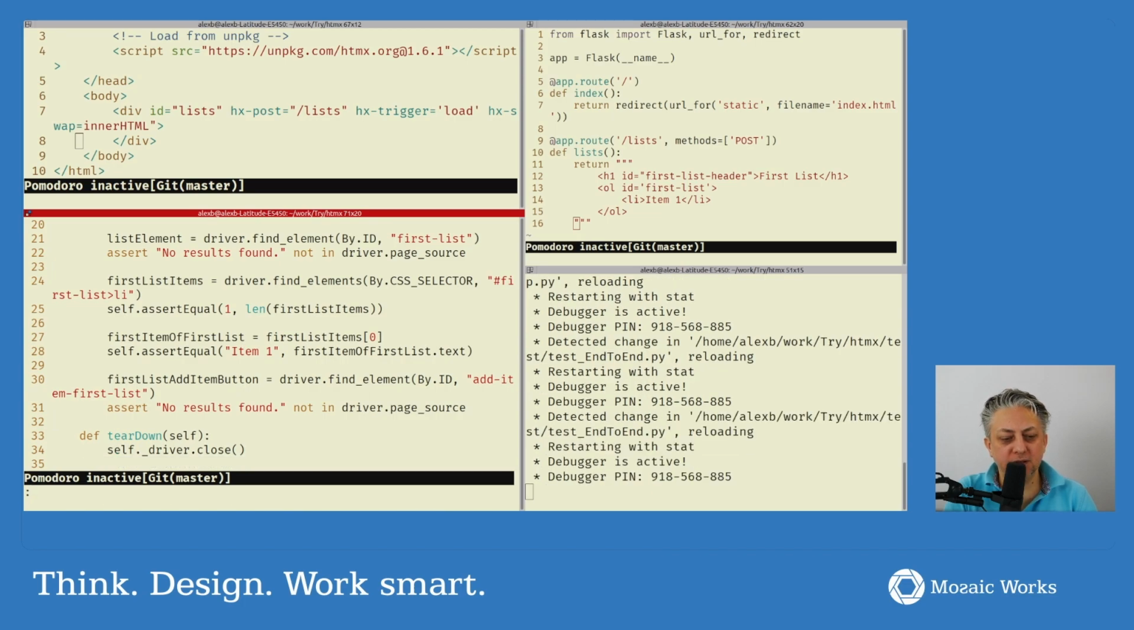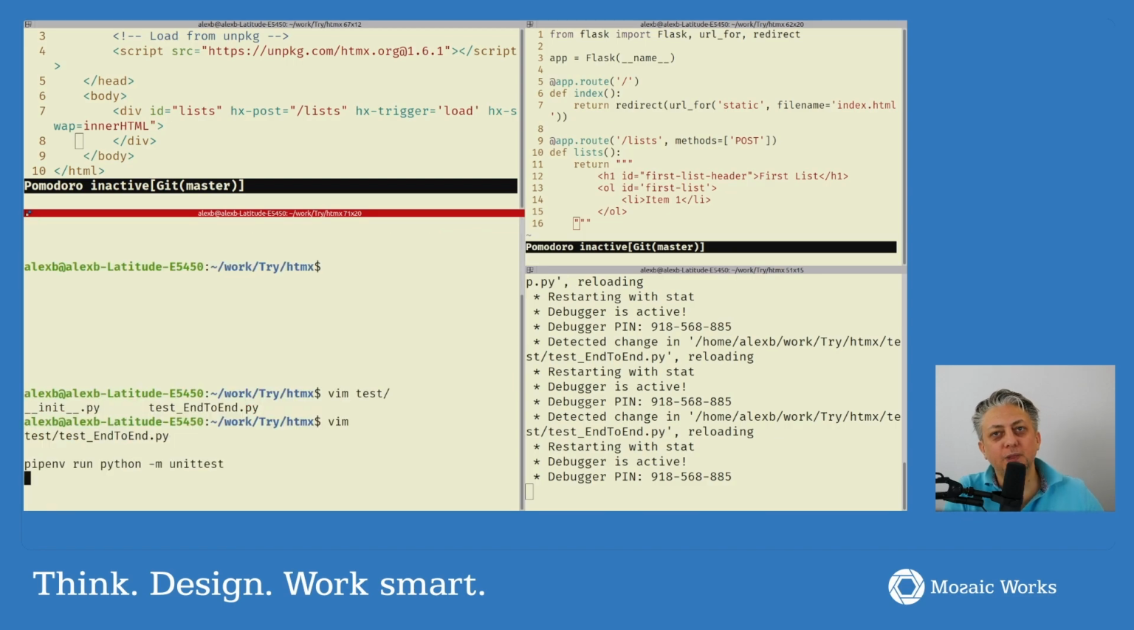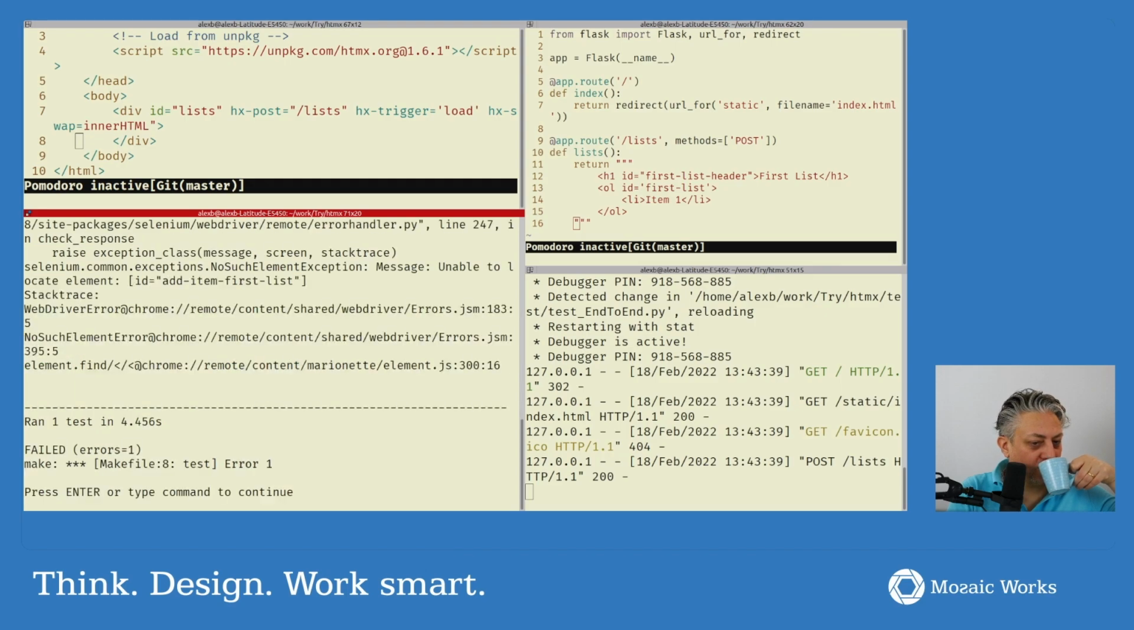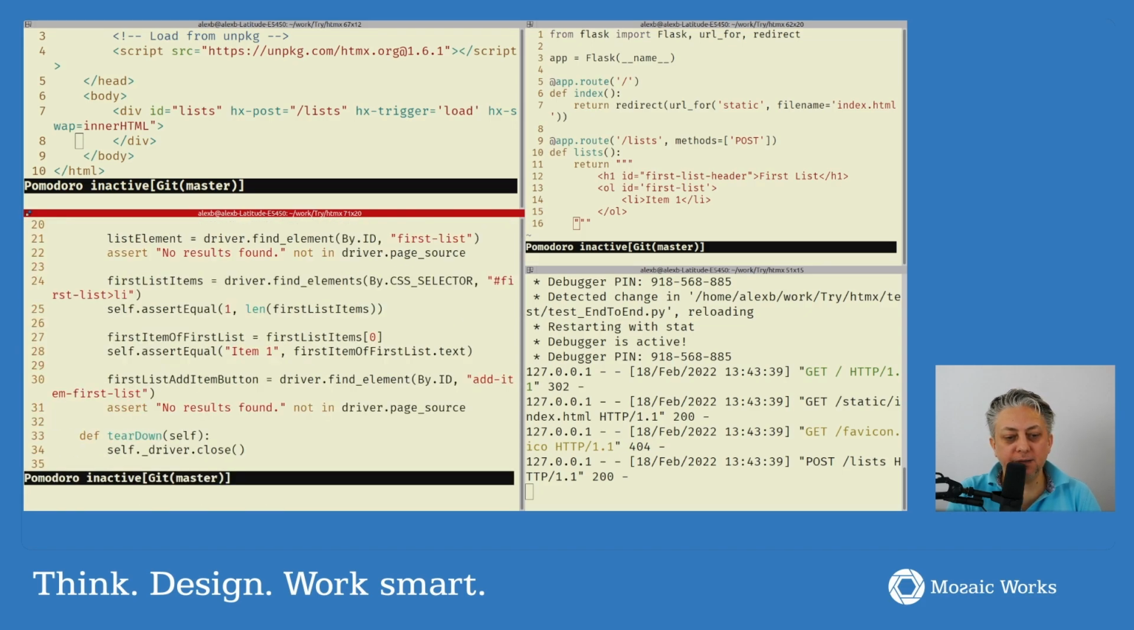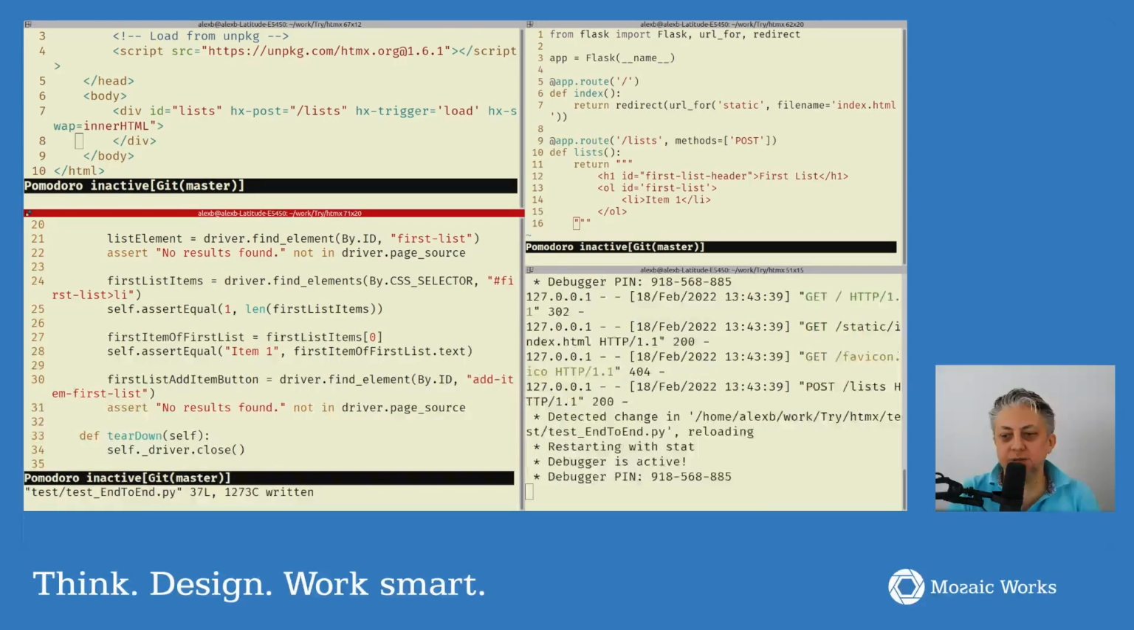Okay. Now let's run these tests. So make test. I have some coffee here. Let's take a sip. Unable to locate element. Cool. All right, that's good. This is what I wanted to see. Now the question is, where should this go? Let's add it here. Button ID equals add item first list.